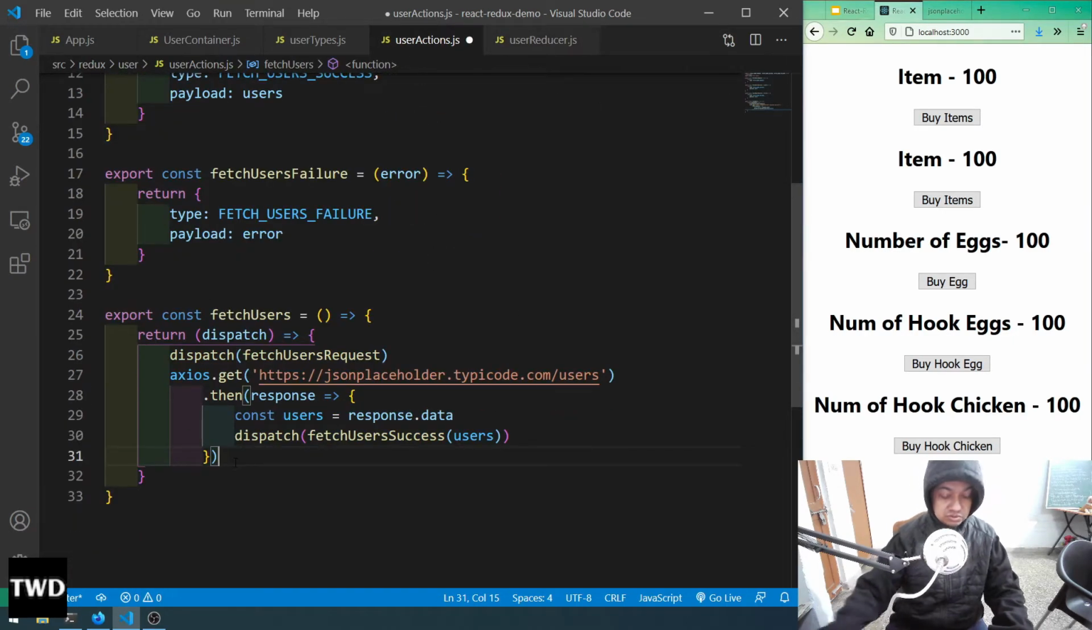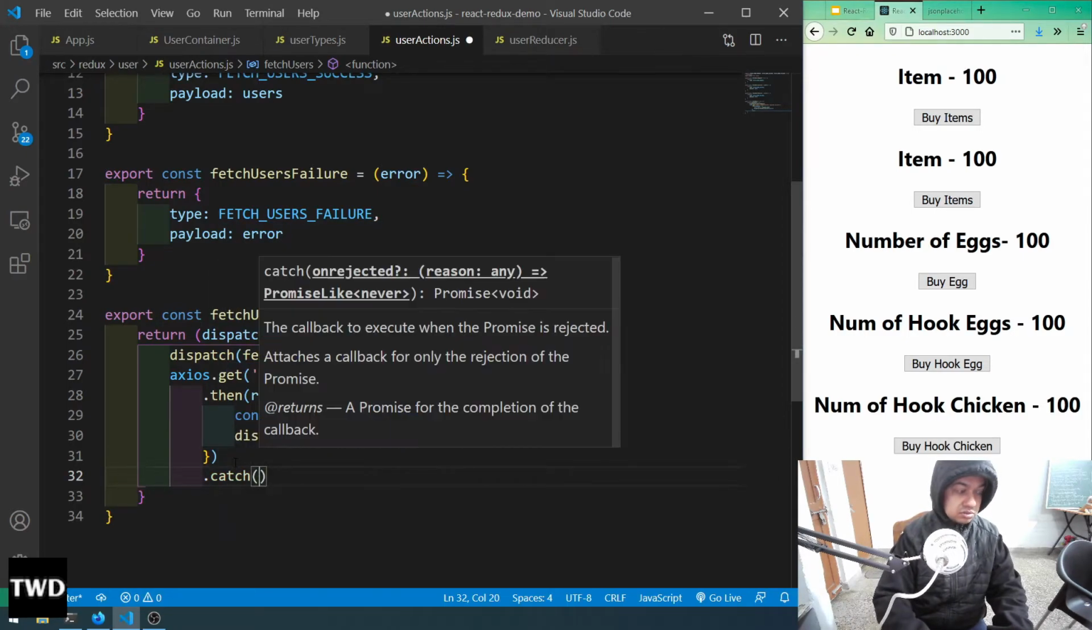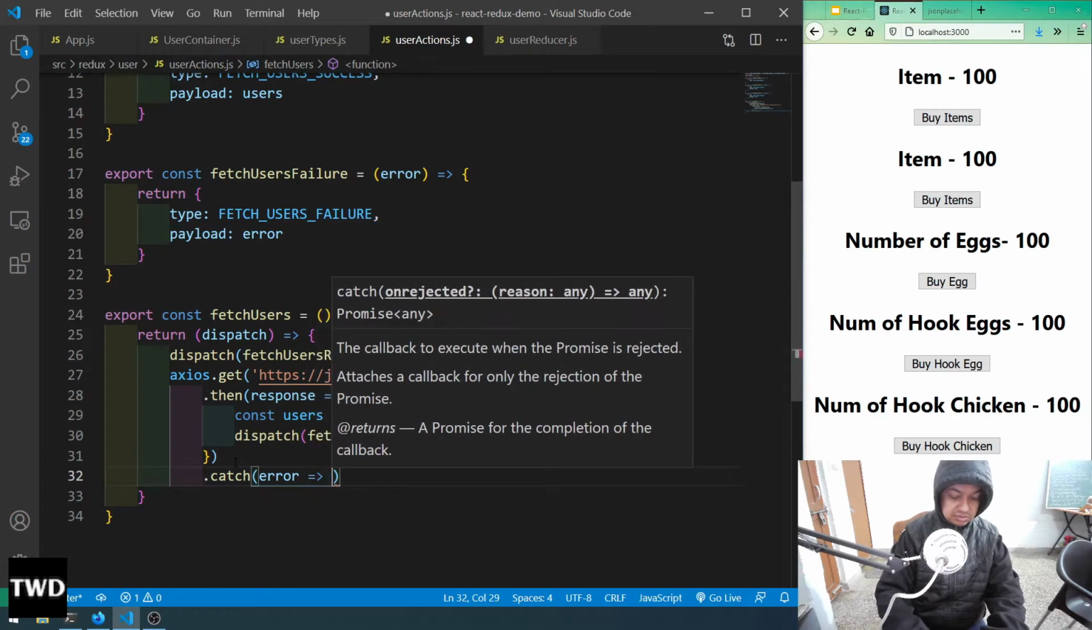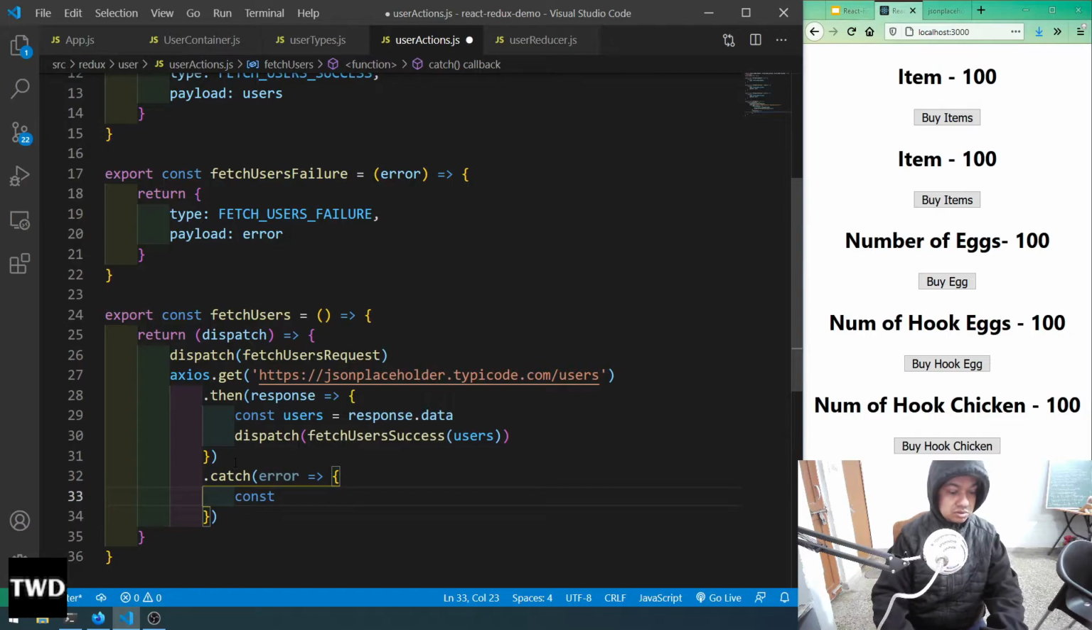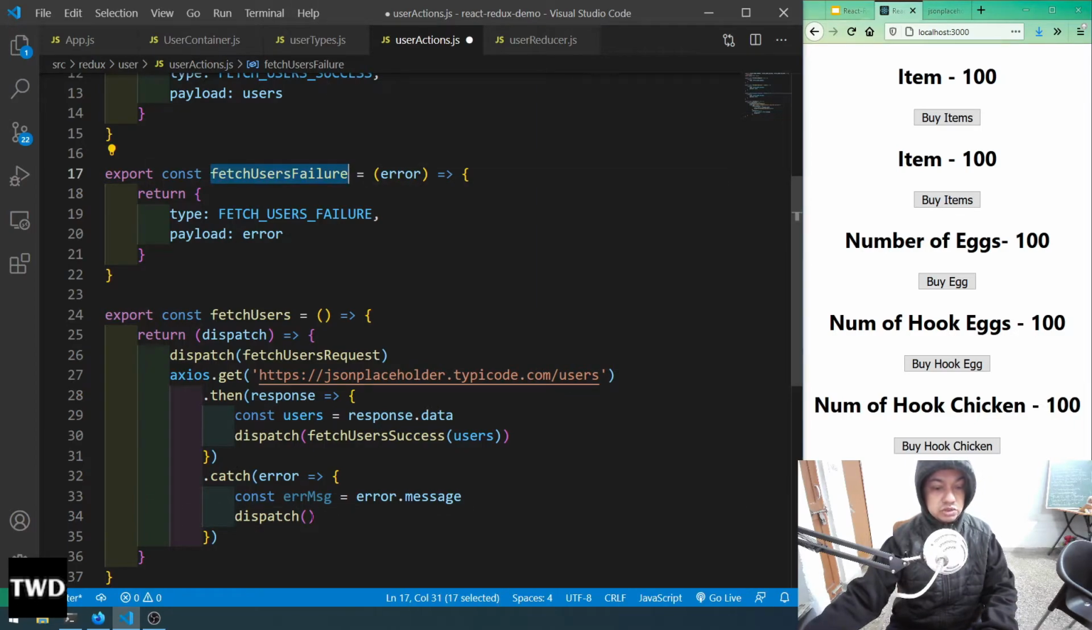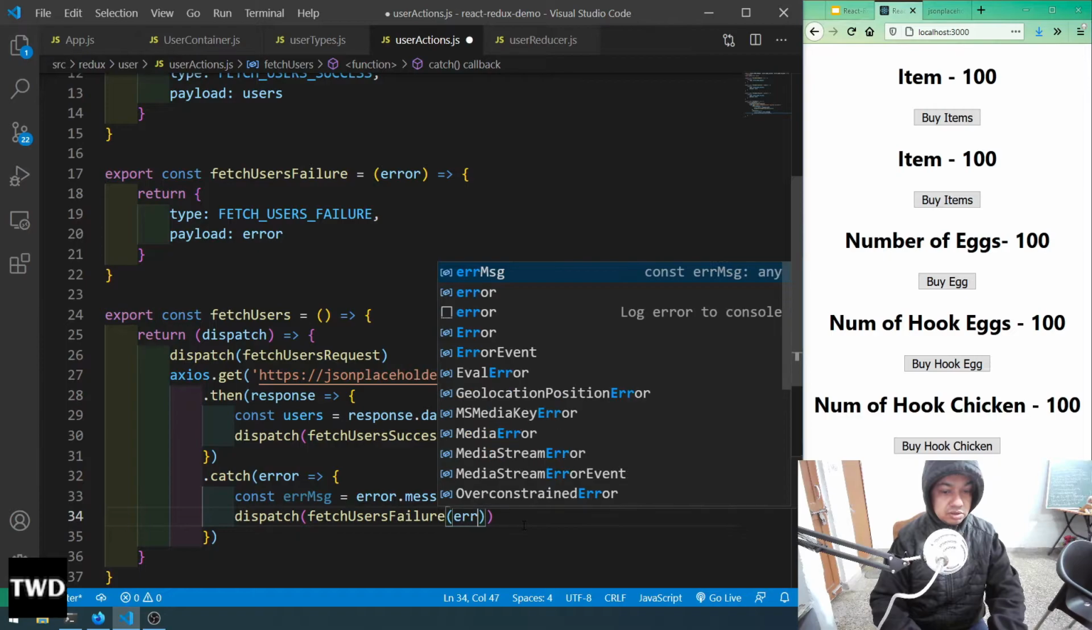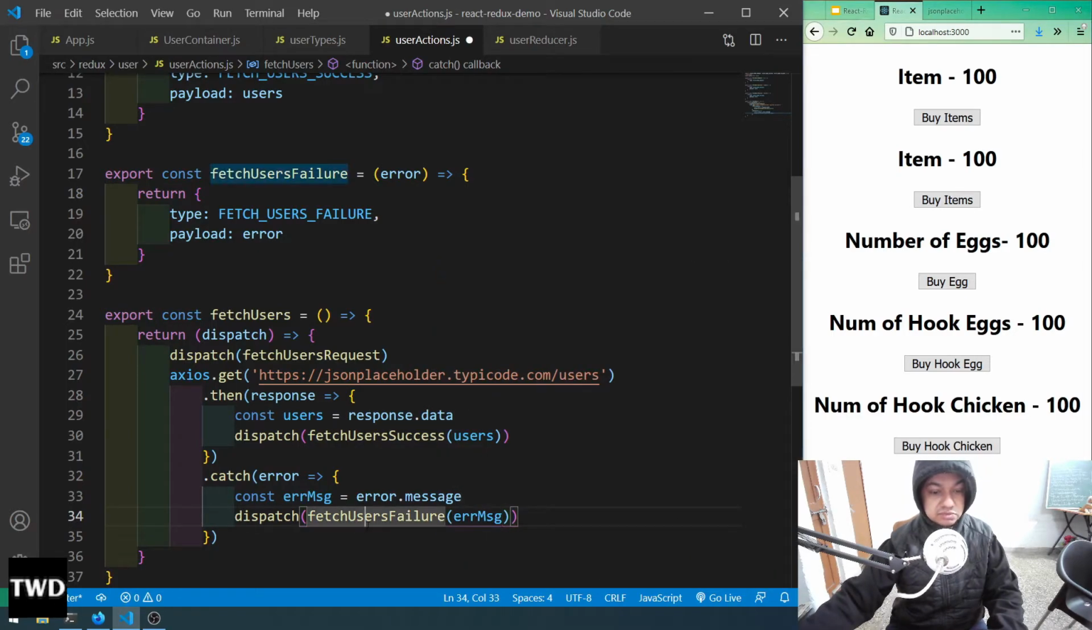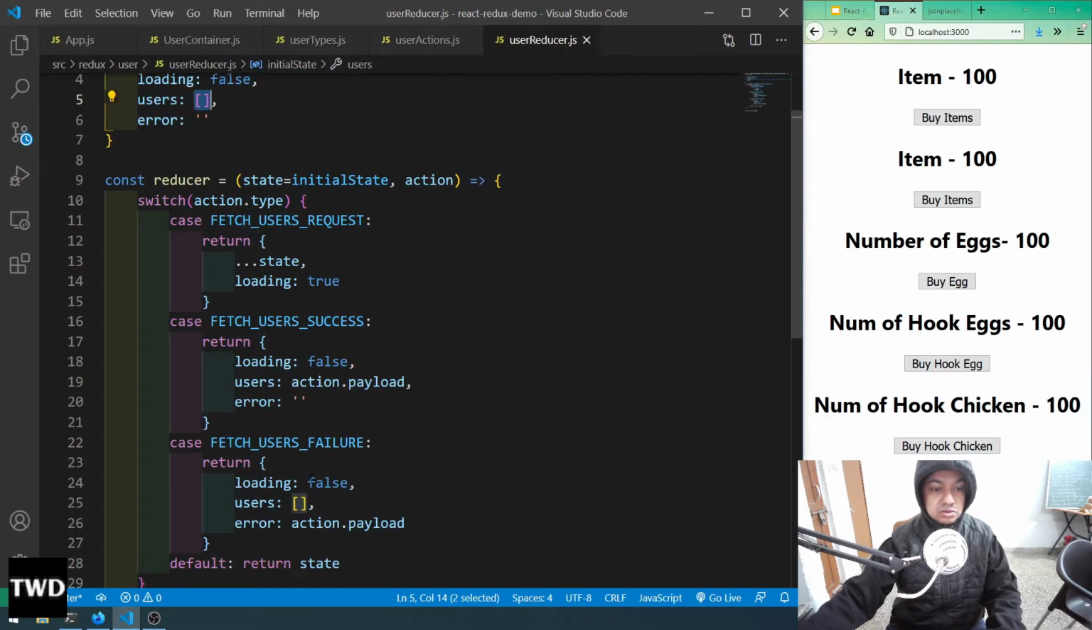So let me create the fetch users failure also. Dot catch error, const error message equals error dot message, not like this, and dispatch. I am dispatching here this fetch users failure. As I've told, the API endpoint will either give me a success or a failure error message, so we'll dispatch that message from there to here. Again it will do loading false, so we didn't get anything back, and we'll do this action.payload.